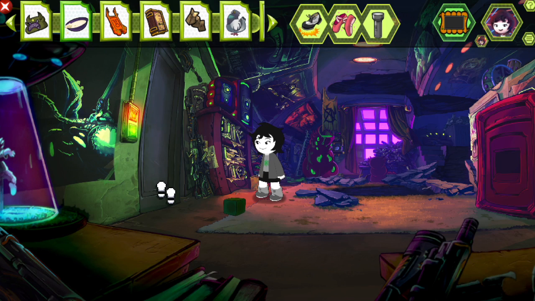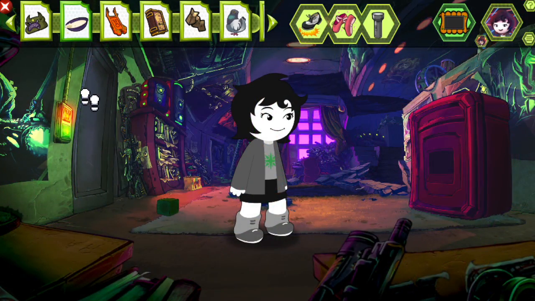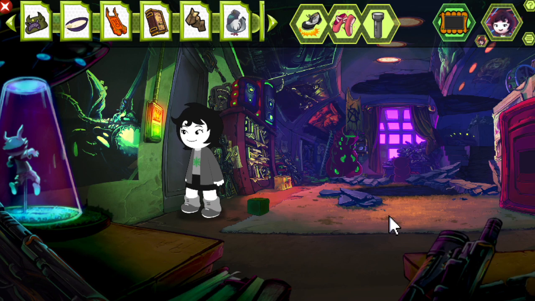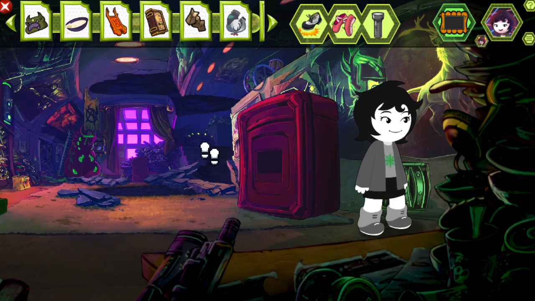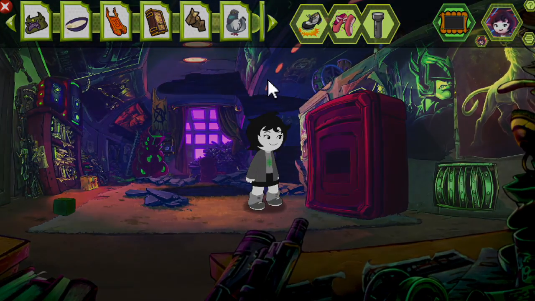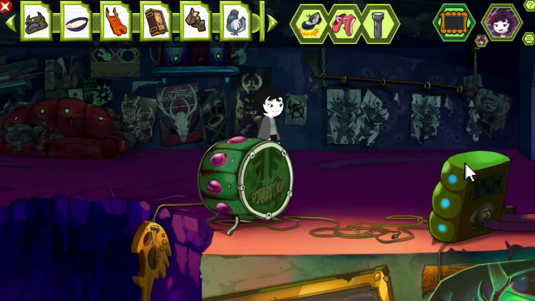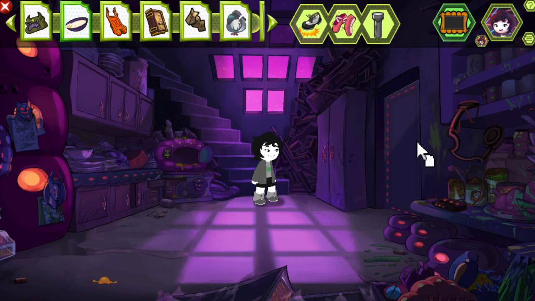Now, let's see. Yeah, you can't do that. What even? That's a great idea. But wasn't the deer cat actually closer to the other door, the one it chased you through? Oh, so I can do that. I can click on the bowl and then this. I thought I tried that already. I could have sworn I tried that already. So let's just click on the bowl of milk in the door.